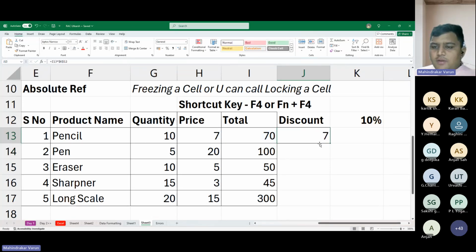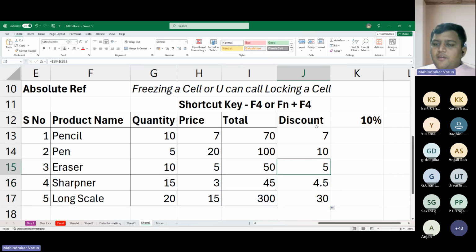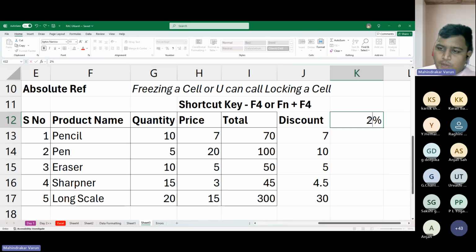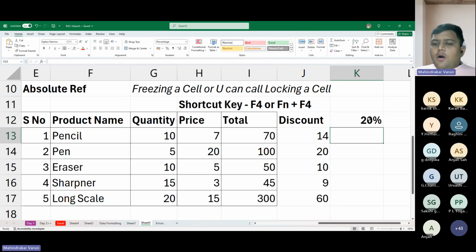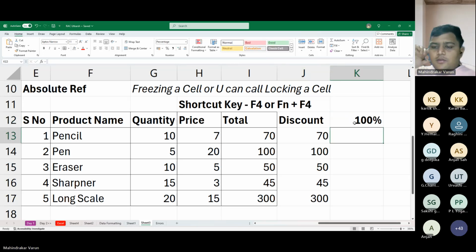See here, this is the formula. Now see the magic. If I am dragging, you can see I'm getting 10, 5, 4.5, 30. Now if I'm writing here 20%, all the cells are being updated automatically. If I'm writing here 100%, you can see 100% discount: 70, 150, 55.